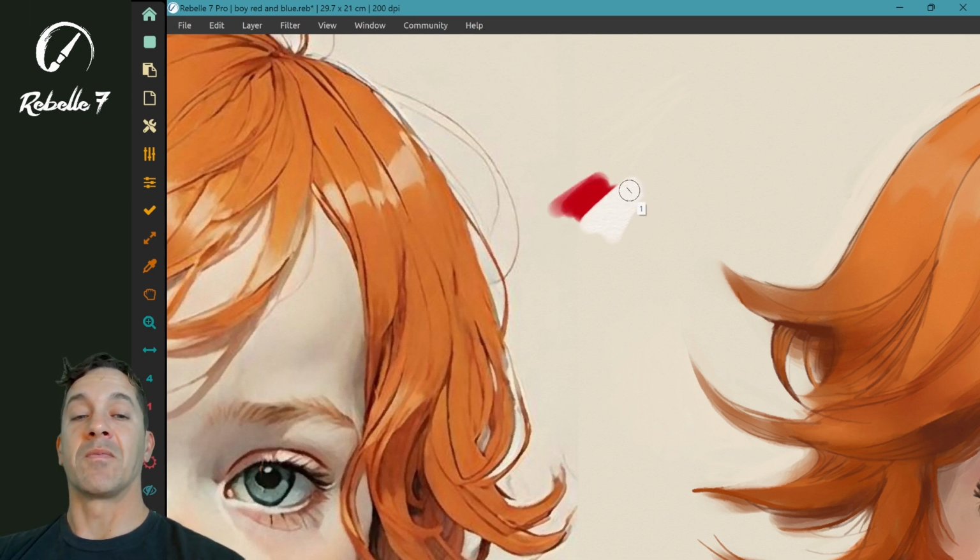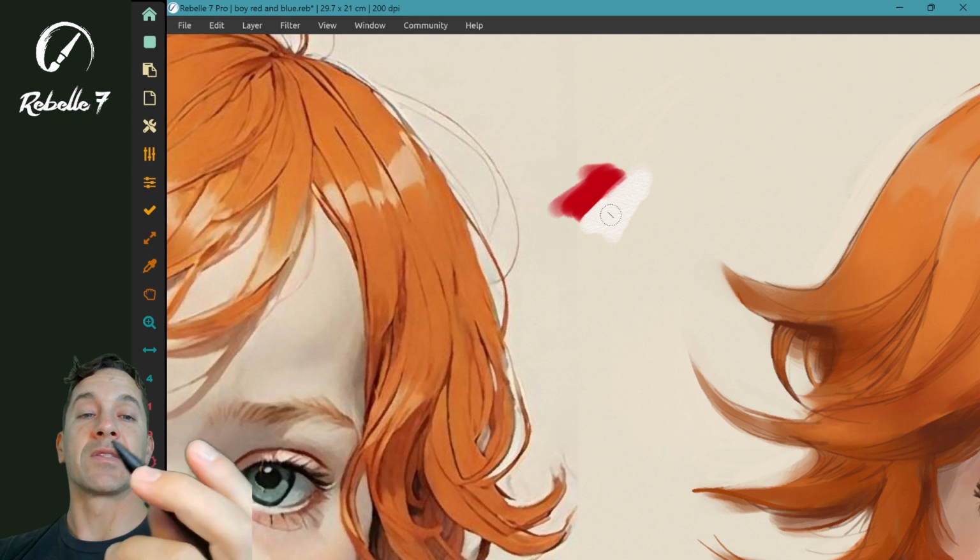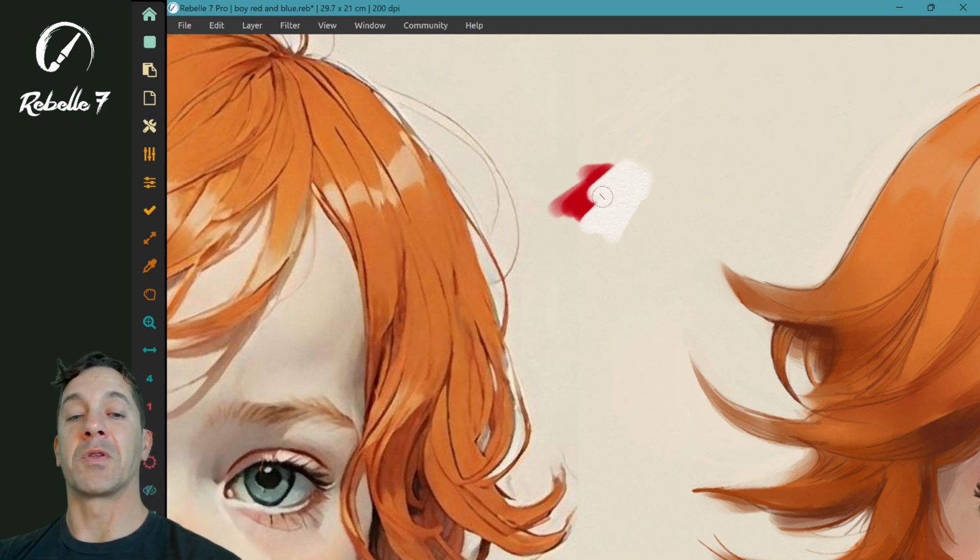Now notice I am just pressing, and you can't see this, I'm just pressing the frontmost, the invert button on my stylus, and it is going back and forth between these two actions really quickly.